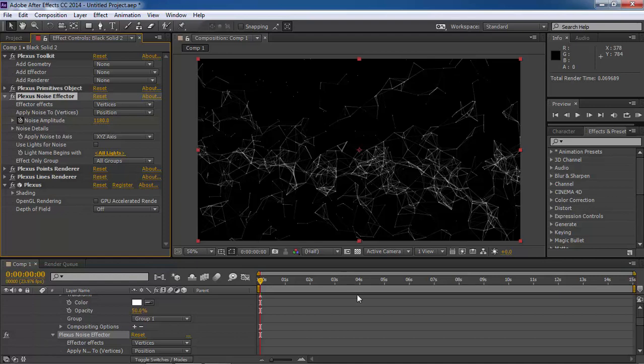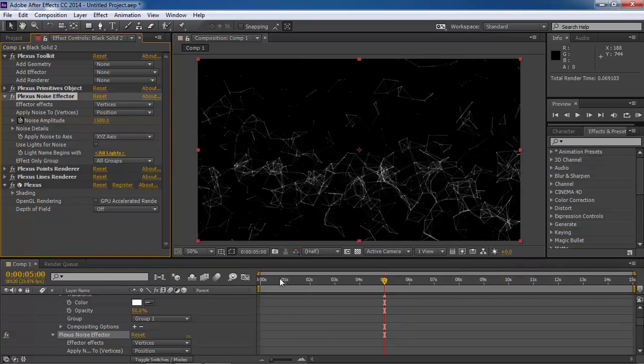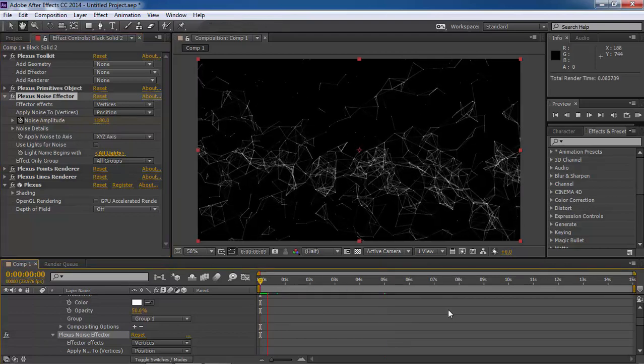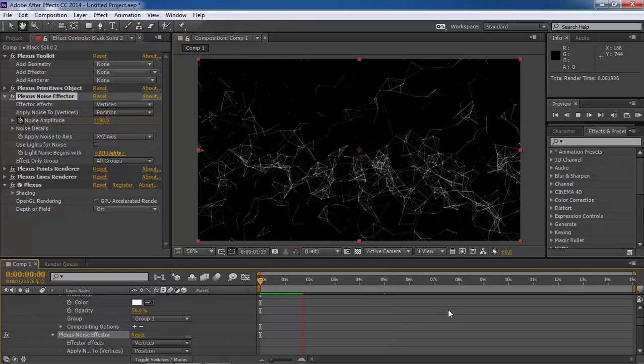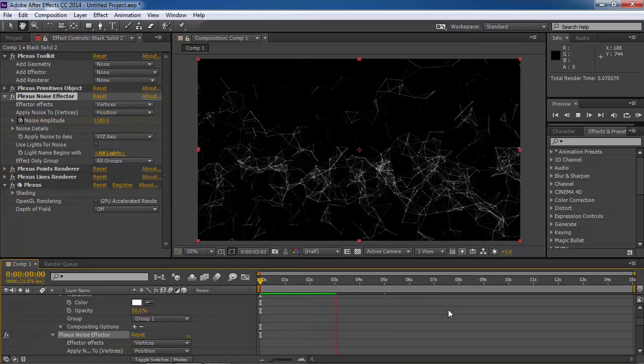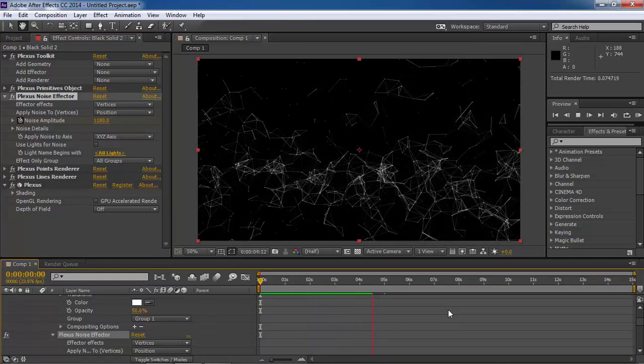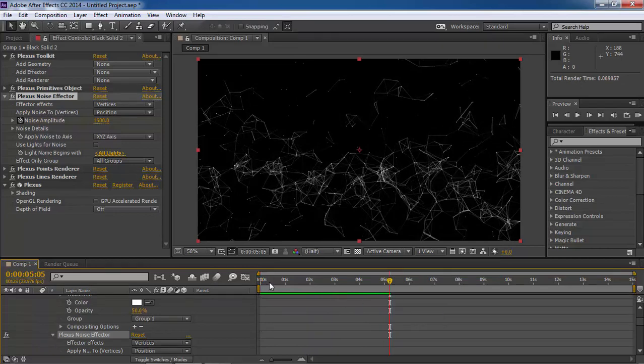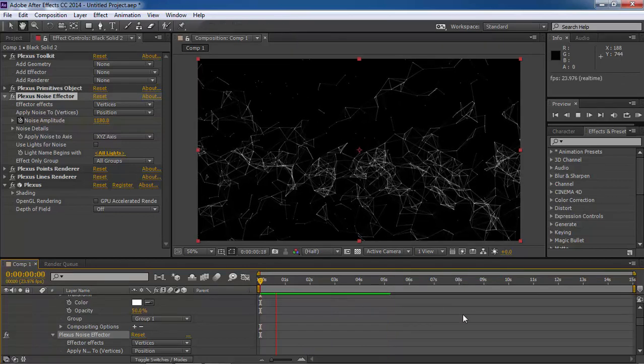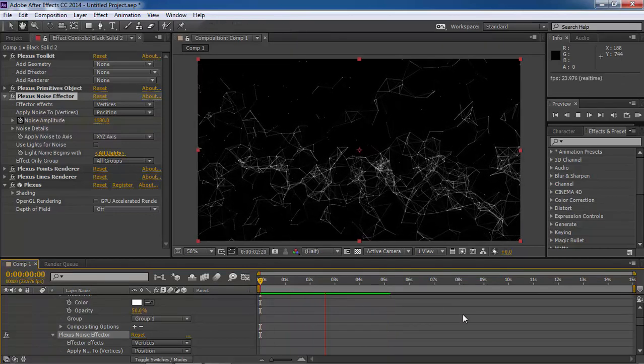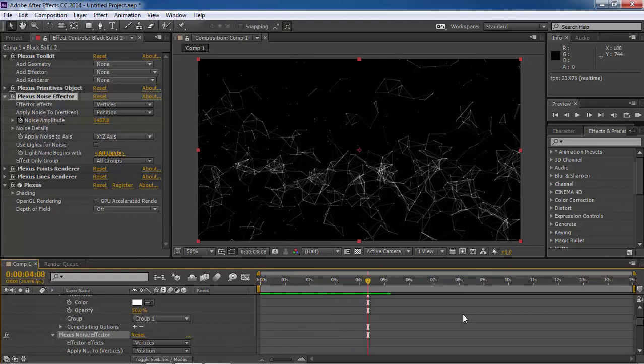Add a keyframe to amplitude. At 5 seconds, let's increase its amount. Just check it. It will create this beautiful animation.